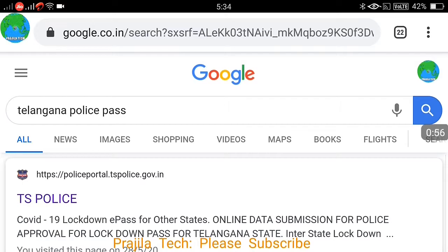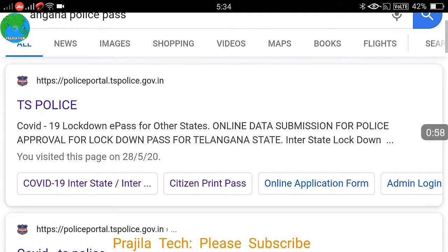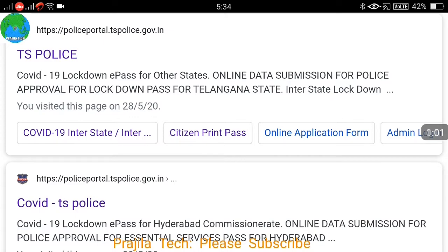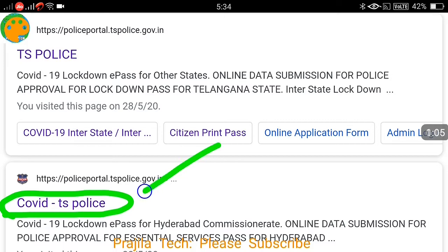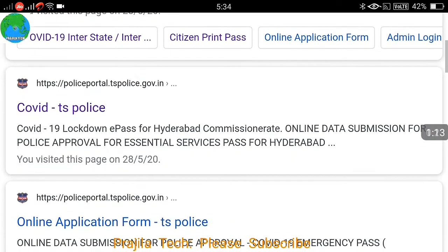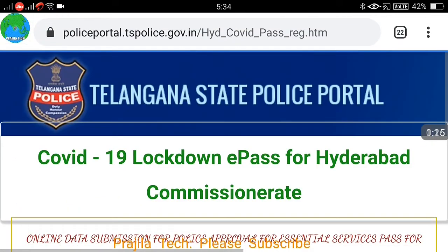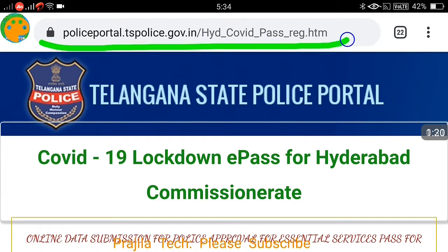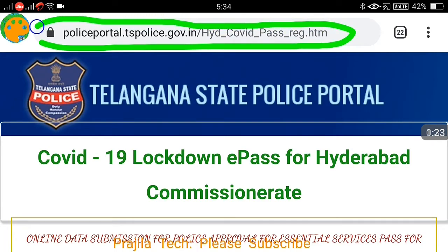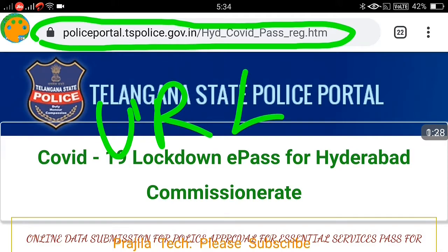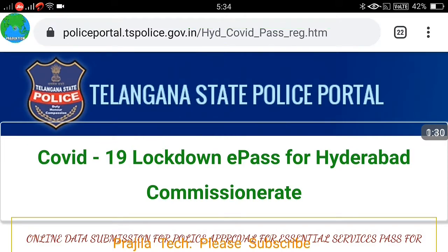In the Google search, you can search for Telangana Police Pass. Give the same string, and under this, if you scroll down, please select not the first option. Remember, this first option is wrong. Select the second option where it says COVID TS Pass. It will take you to the same site, but the second has more options. So make sure this is the URL you are getting in your website. You can do it from mobile or laptop or anything. This is the correct URL: police and then Hyderabad COVID pass.html.